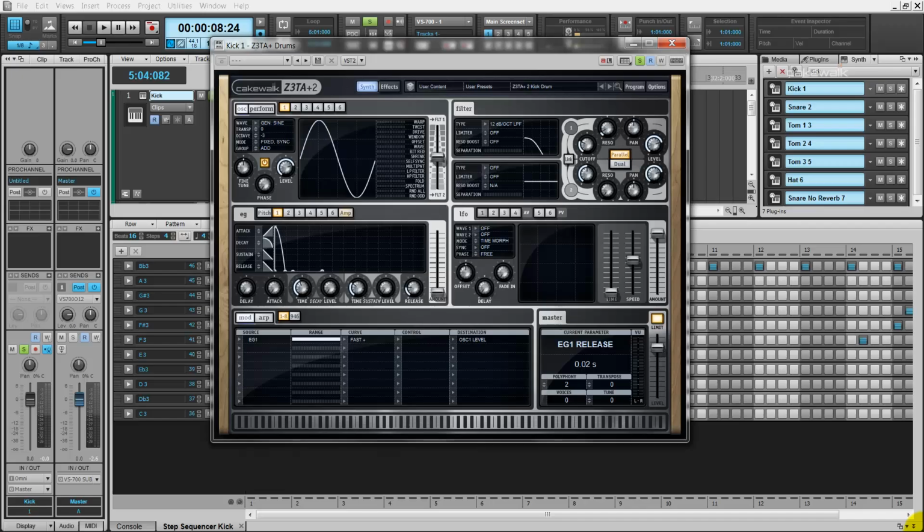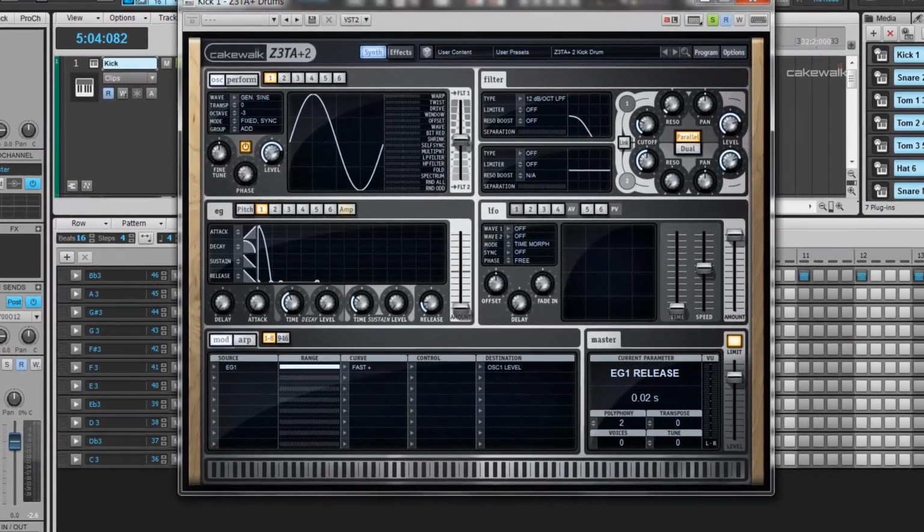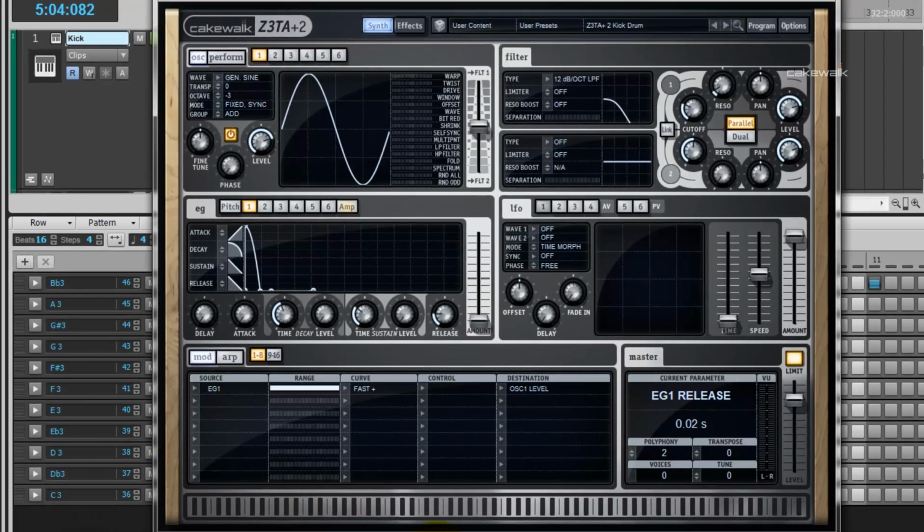Hey guys! In this video tutorial, I'm going to show you how to make a kick drum using nothing but Zeta 2. Also, if you're using Zeta iOS, our latest app, you can follow along using that as well. Zeta 2 is pretty powerful, so let's start off with this kick drum sound. That's what it sounds like. So, that kind of gives you an idea of where we're heading with this.